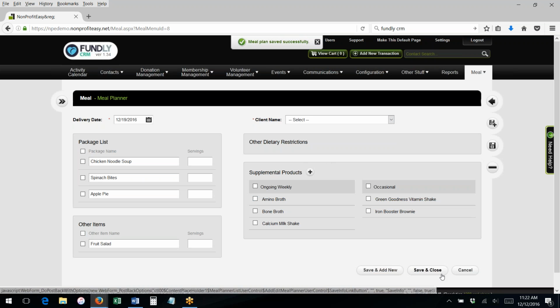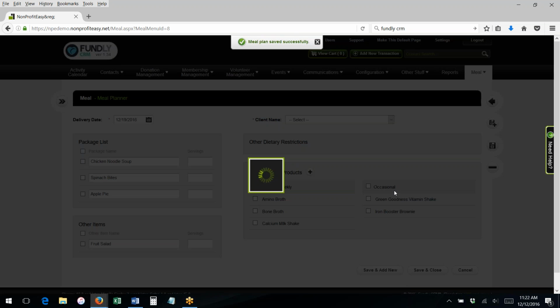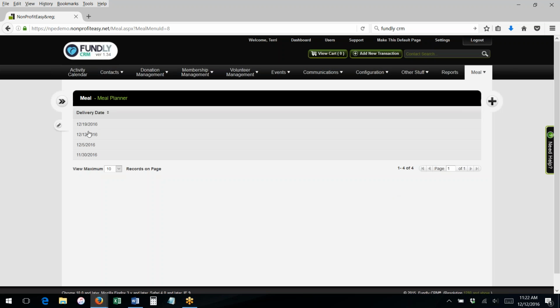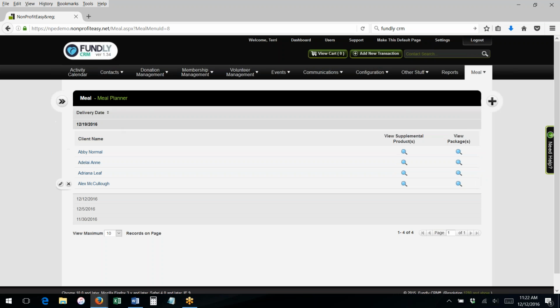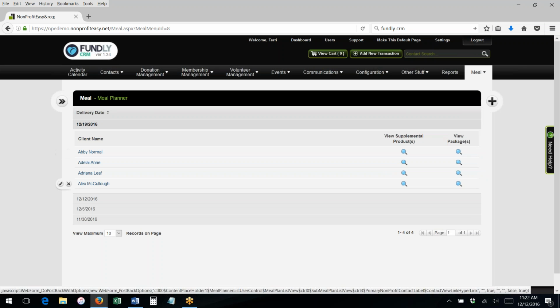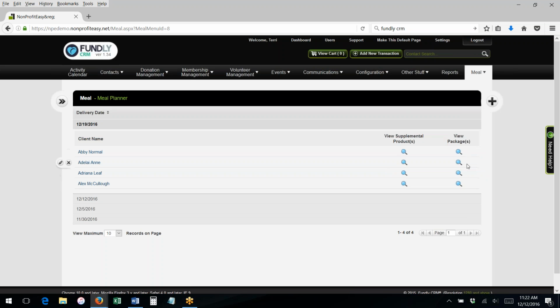And so now I can save and close. Cancel just means close without saving. So actually I've already saved, so I'll cancel. And then now I've got my 1219. And you'll notice this is listed in reverse chronological order. So the newest date is here, and I can see all my clients. I can edit or delete any of these clients out from delivery, and I can view what they're going to get. So now that's my meal planner.